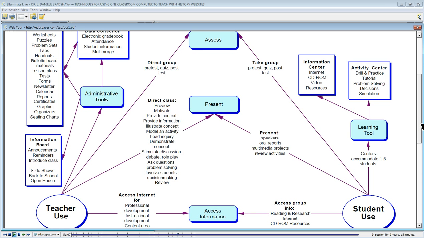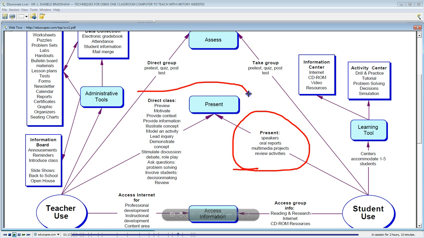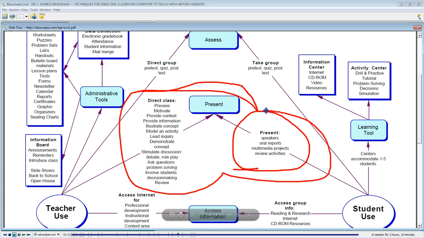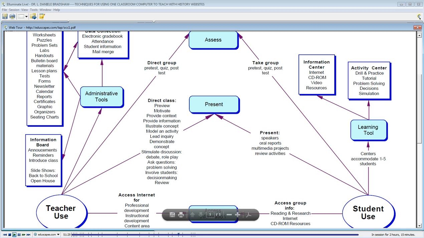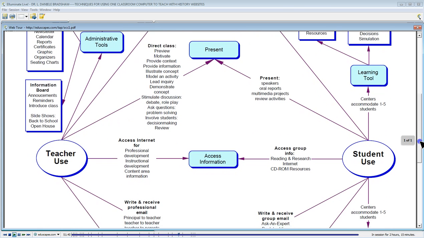If you look over beside present, and there is a little section for present, you will see that students can present in terms of being speakers, delivering oral reports, making multimedia projects, and setting up their own review activities. This is where project-based assignments can be helpful. Even if you do not have an entire class period or a huge amount of time, you can set up projects that last over several days or even several weeks. Students do enjoy putting together pictures and albums and doing particular activities.